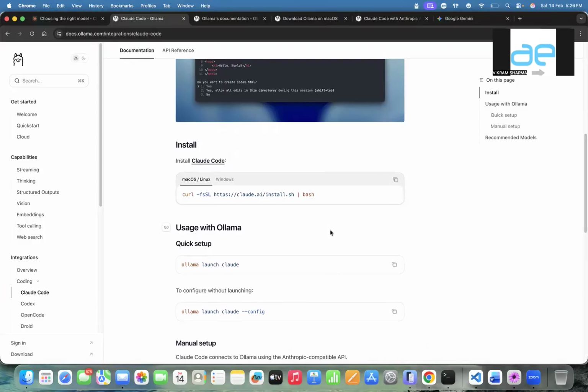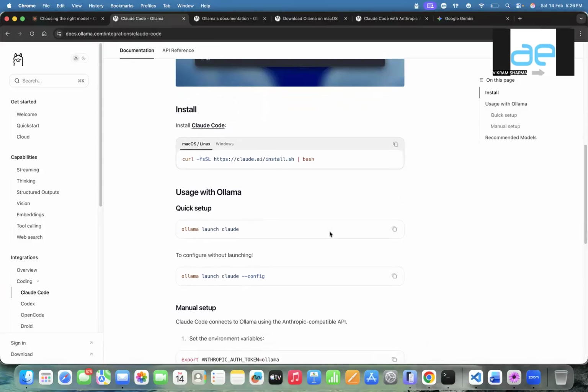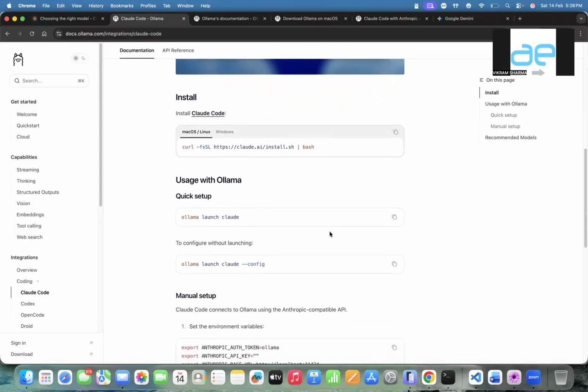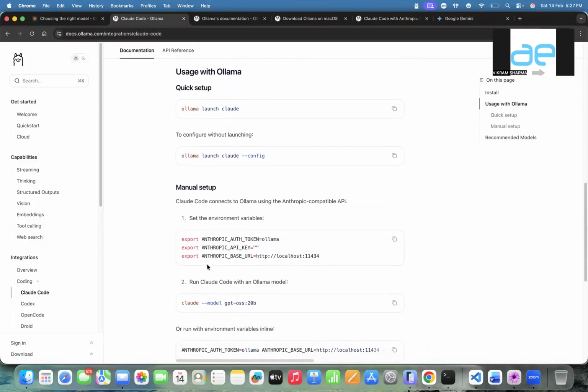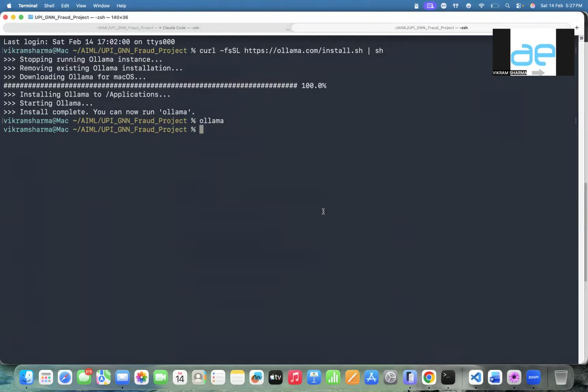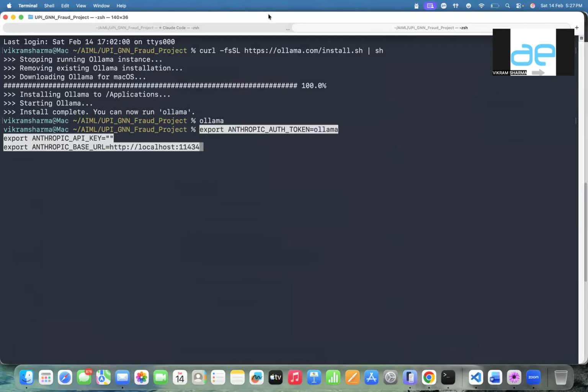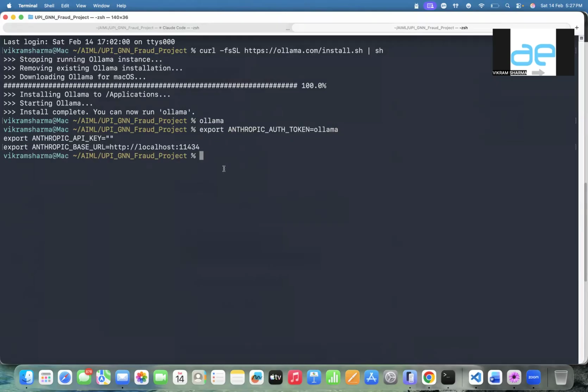Now, what next? How can you configure and set up Ollama with Claude Code? You can just follow this manual setup from this documentation itself. So these are some of the keys which you have to copy. If you see here, I'm just simply copying, pasting. And you have to paste it and enter it. Okay. Once done, what next?